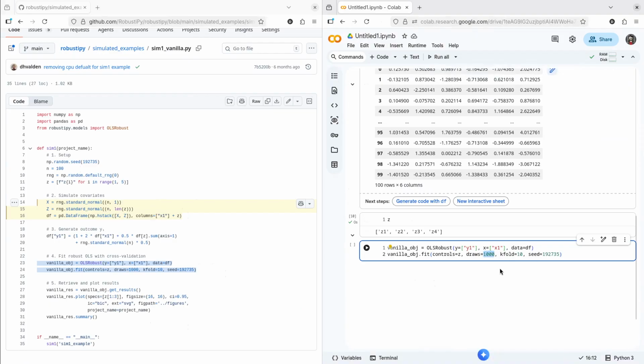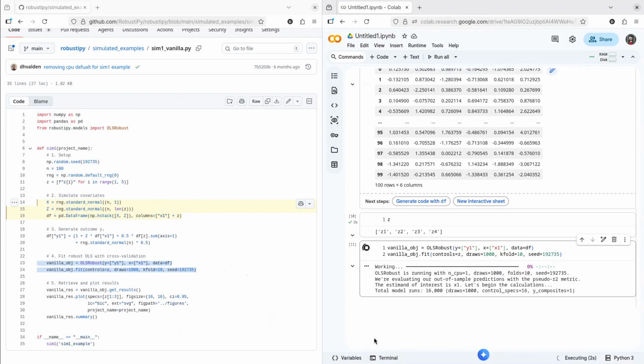You can also specify the draws that you want to get, the folds that you want to get for the out-of-sample statistics, and a seed for reproducible results. This will fix the seed inside the internal calculations of RobustiPy. And now we can just click run. This will take about a minute.